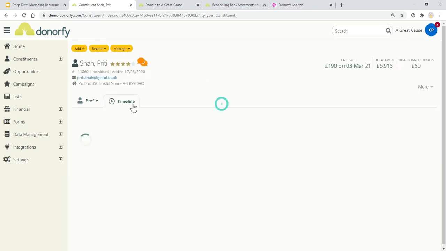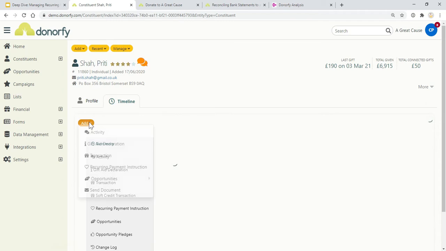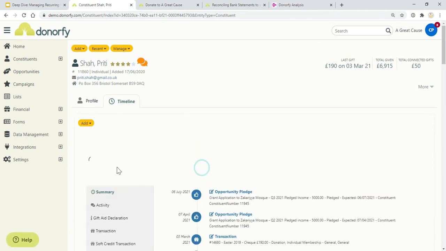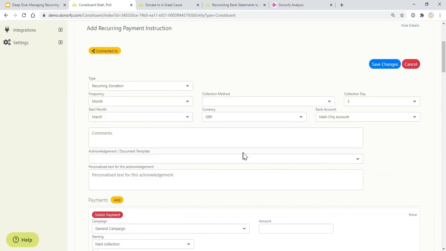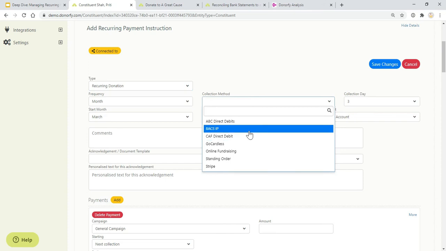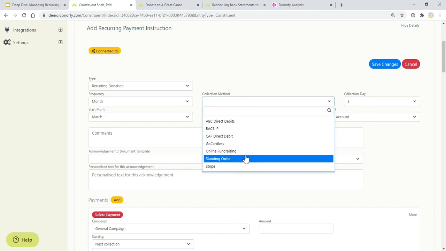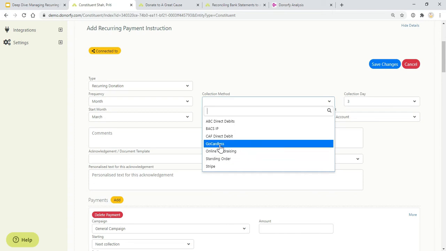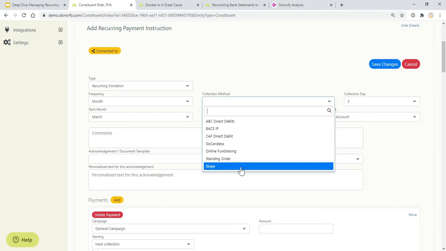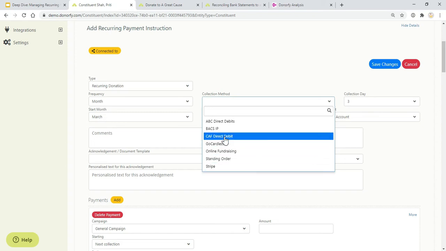Say I wanted to add a new recurring payment instruction onto somebody's record. I can go to add recurring payment instruction and I can set some different things around it. We can have different types of recurring payment instructions, so whether they're memberships or just a recurring donation. Can have the frequency, when it's starting, also the collection method. As standard in any of your Donorfy accounts, you will have GoCardless, Standing Order and Stripe. But if you are using other means, then you might want to add different collection methods to Donorfy, but we'll run through that later on in the session.